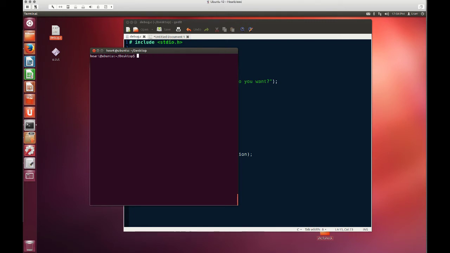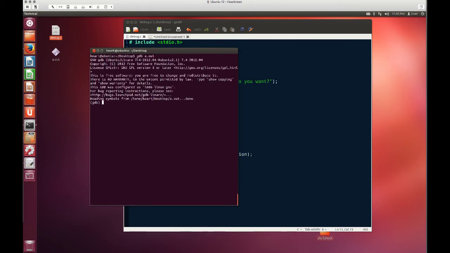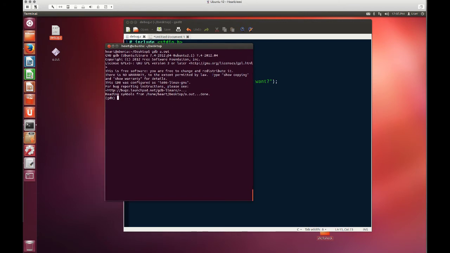Once we have that version compiled, all we do is type GDB and then the program name. Then you get this information here, the copyright and software information and reading symbols, and it looks like we're all good to go. This is more or less what you should see when you're now running your program in GDB.